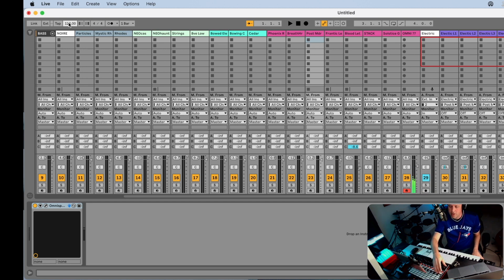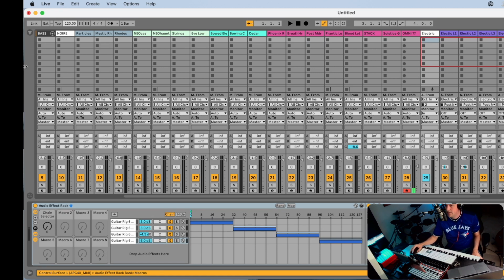Then we got electric guitar, and the way that I have this set up is 4 instances of Guitar Rig 6, and then they are mapped to this APC button. As you can see, it selects between the different sounds. All right, I'll give you a demo of this.